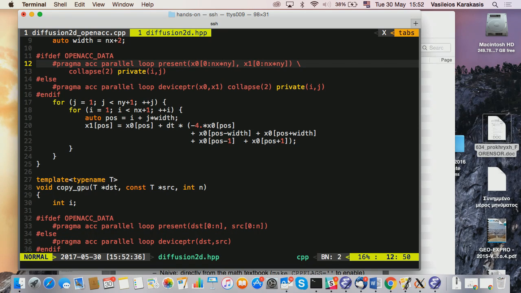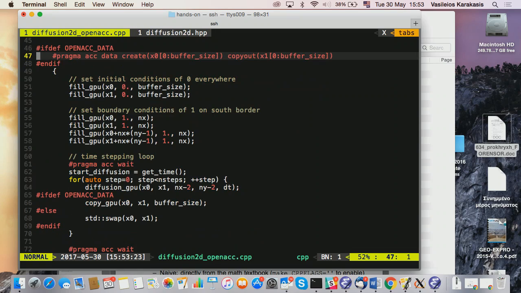So has anybody tried to run successfully, except Will? Yes, please. The mic. Just press the button to unmute it. So in line 48, the ACC data create. Okay, for me it's 48. For you it's 47. That one. Yes.